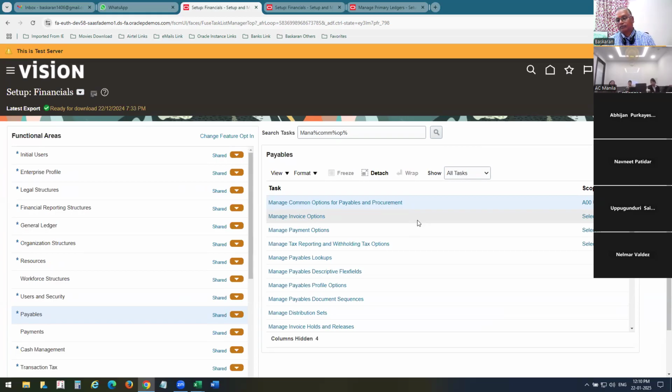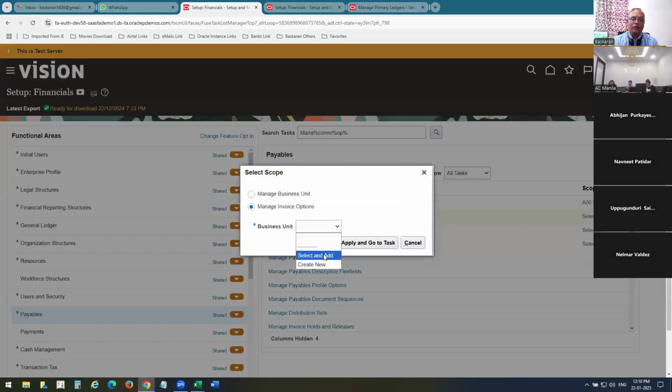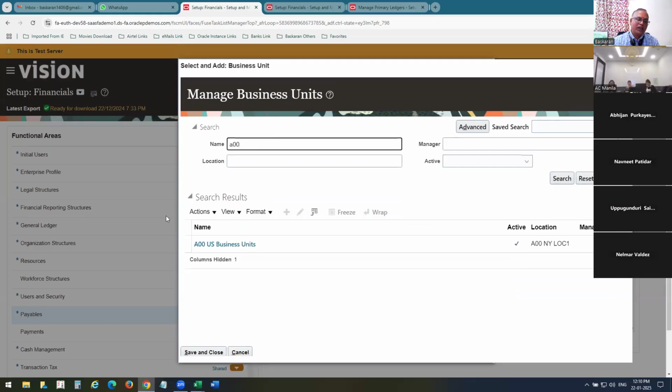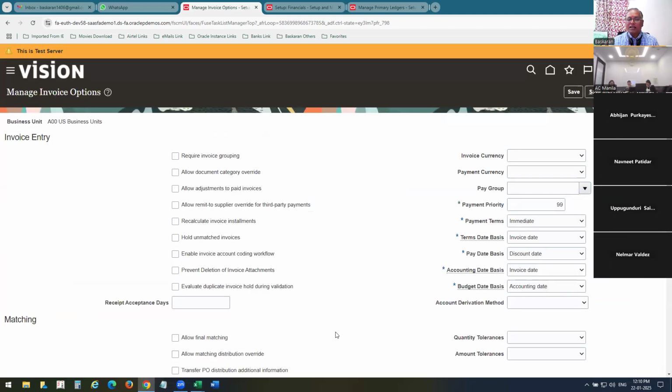Invoice options. Common options are for both payable and procurement. Invoice options are exclusively for payable. So we have to choose, very, very important, if you are using other than common RDS related to payable payment term, as I told you, you should be very careful. This immediate payment term comes seeded from the upgradation of EBS to Fusion Cloud. It will come automatically. If the immediate payment term is not associated to your RDS, then you have to change it.